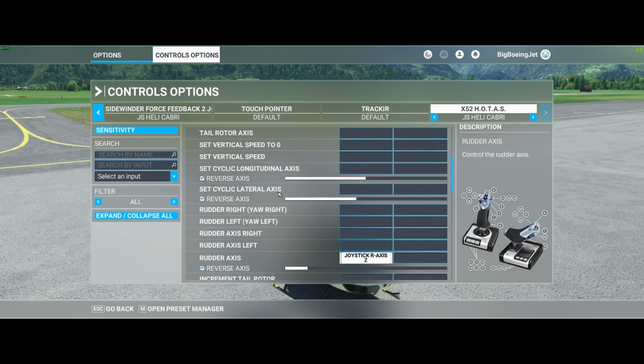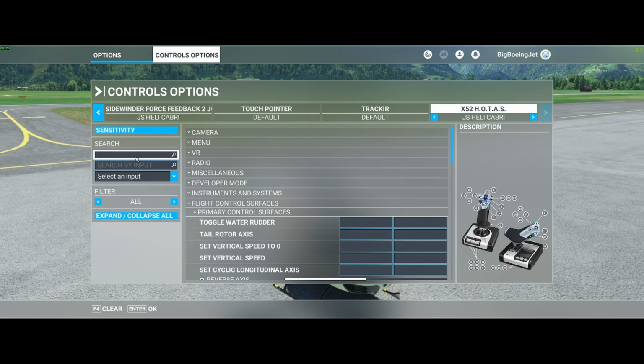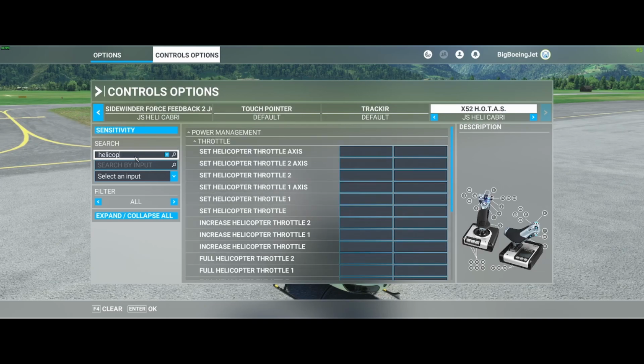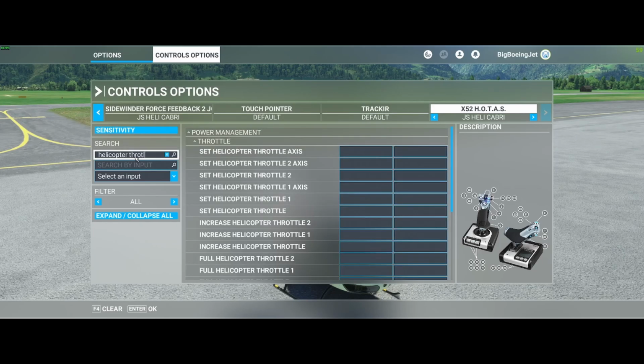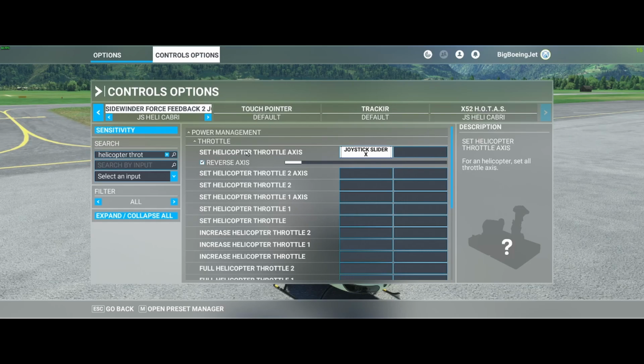What we should do is go to helicopter throttle axis, or just helicopter. Yeah, helicopter throttle. Oh, sorry, throttle axis. Wait. So you should set helicopter throttle axis on whichever device you want. I actually set it on my stick because I have a slider there. So this needs to be set, so I'll show you exactly where it is. So yeah, there it is.